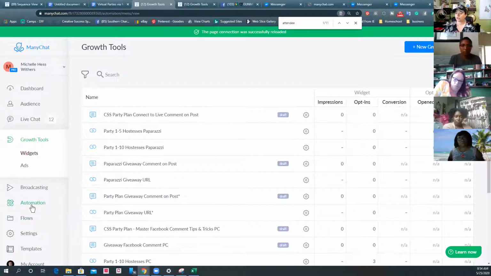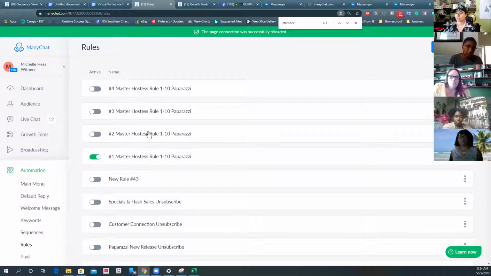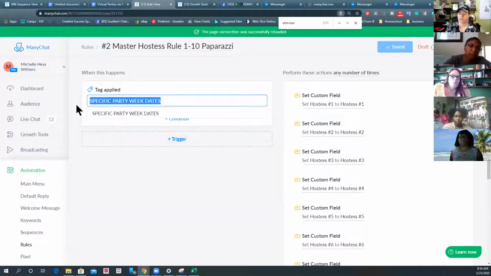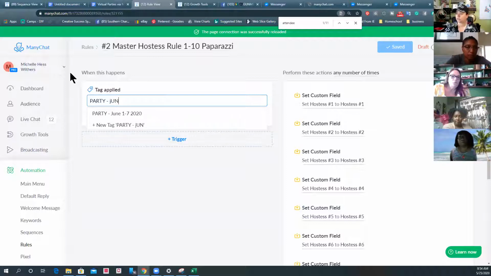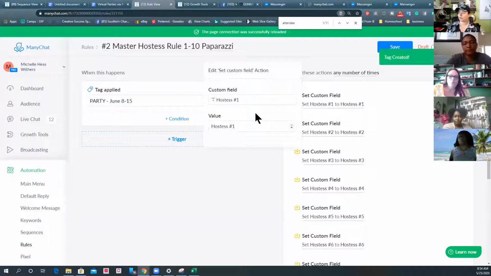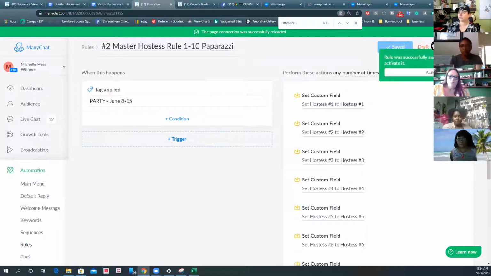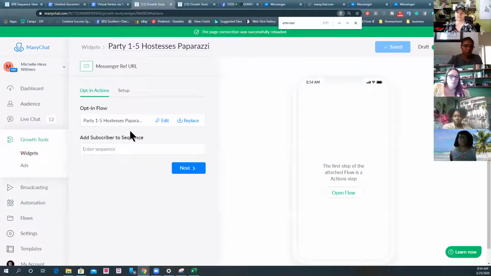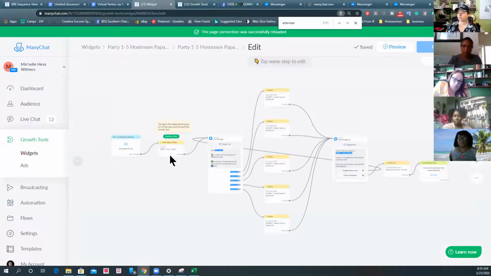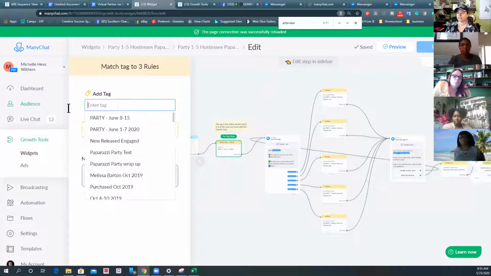So I would be under automation, under rules, and I'd come to number 2. I'd put in here, again, start with party, and I put June 8th through 15th. This is the one you have to actually create, so hit the plus. I put my hostesses' names only under value, fill in my 5 names, hit save, and active. Then I'd come to my growth tool on number 5, make sure this is day 2 or 3 into the last one, and hit edit. The only thing you have to edit is this tag. So we take this out.